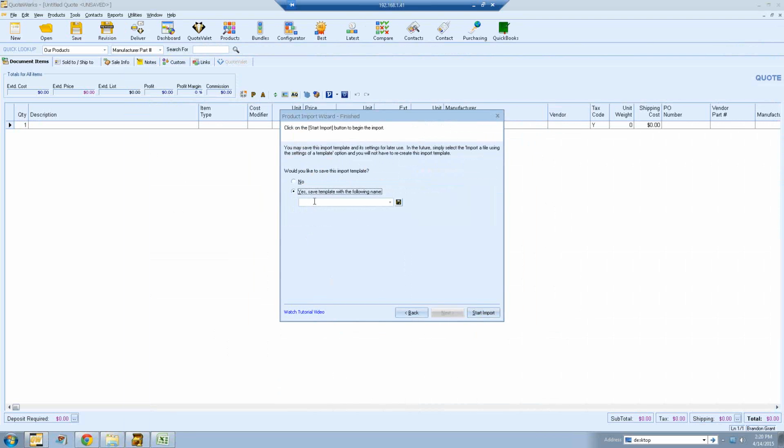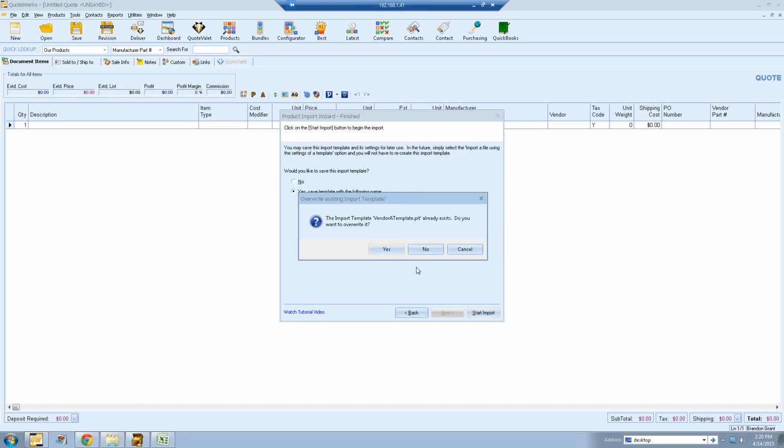So if you do want to save it as a template, simply click Yes, Save Template with the following name, and then go ahead and name it something that you'll know. So maybe it's going to be Vendor A, so we'll call this Vendor A Template. Just give it a name that you'll know what it is, and then hit Save, and then you can start the import.